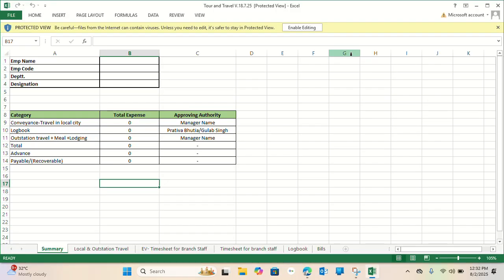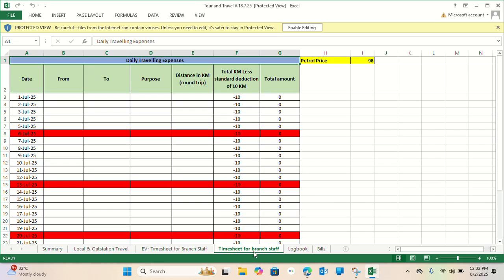First of all, you have to go on your expenses, the timesheet for branch staff, and write your branch. I'm from Aligarh, so I'm writing Aligarh. You can write here your specific place. You can write anything from your places. Okay, a sheet name as well. So now I'm enabling editing.